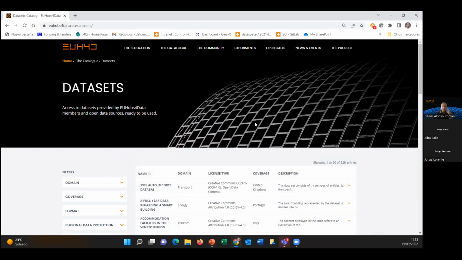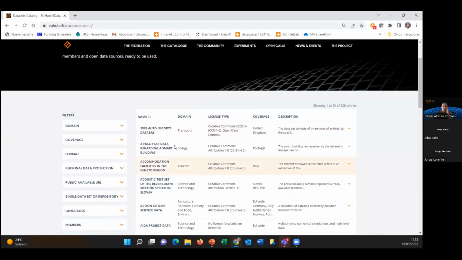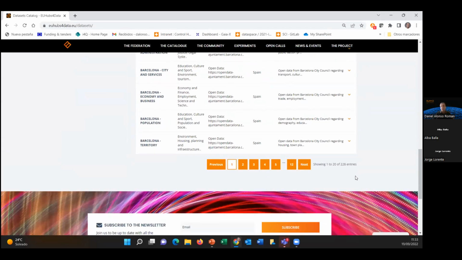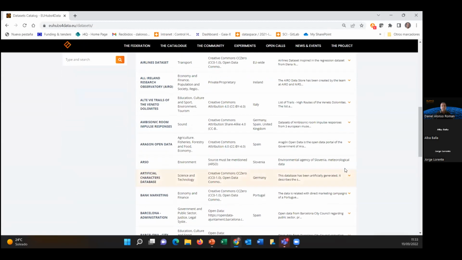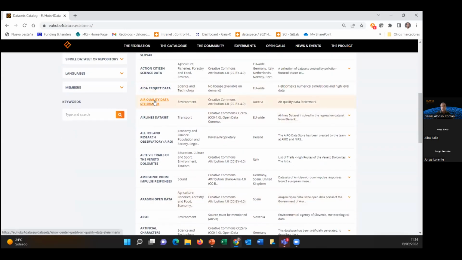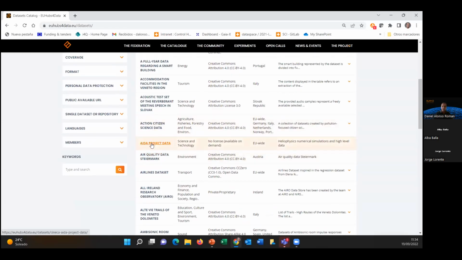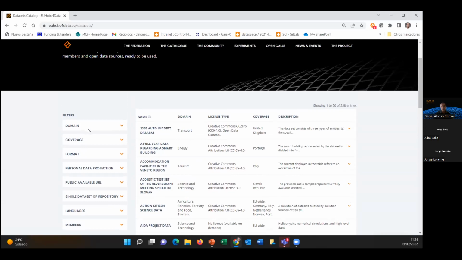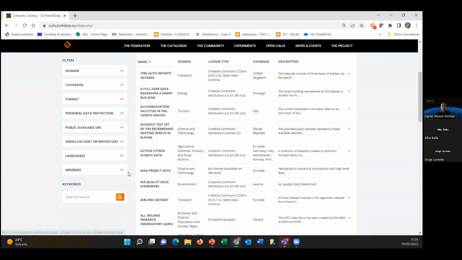The way of doing that is quite similar to the services. Here you have the whole list of data sets, and in this case we are including them under the entries. And here you have a dedicated screen for each data set. You can also search by keyword or filter by different features: domain, coverage, format. There are several of them.